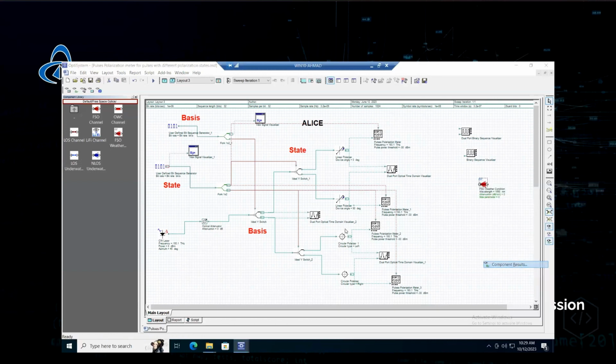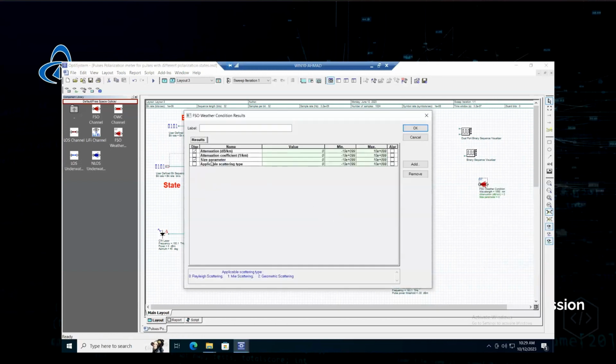If you go to results here, and you can do data in the report page as well, you can get the attenuation as you can see here, and all this useful information for the simulation.